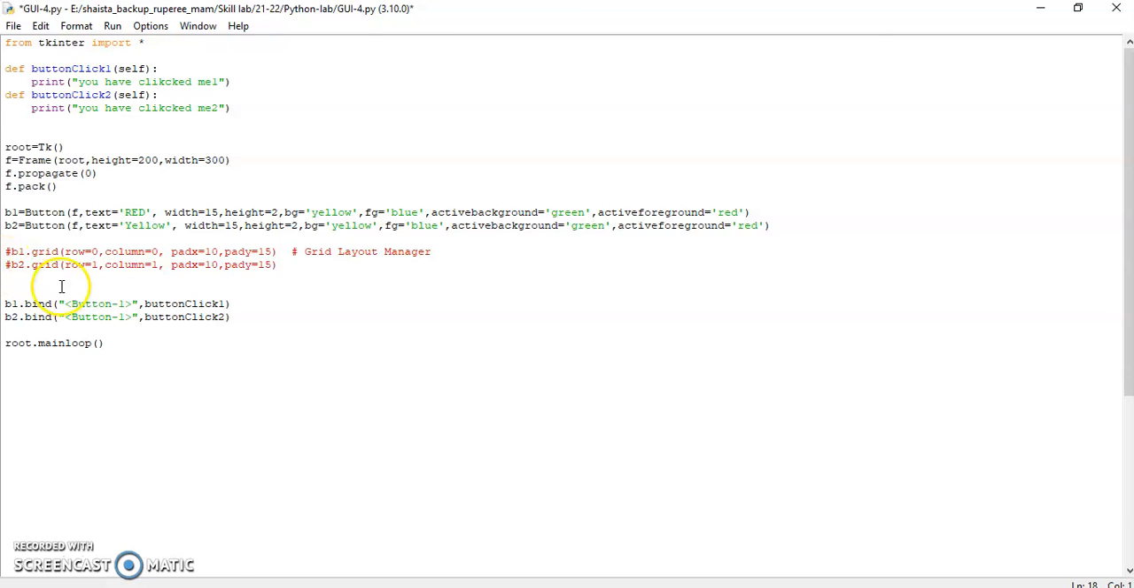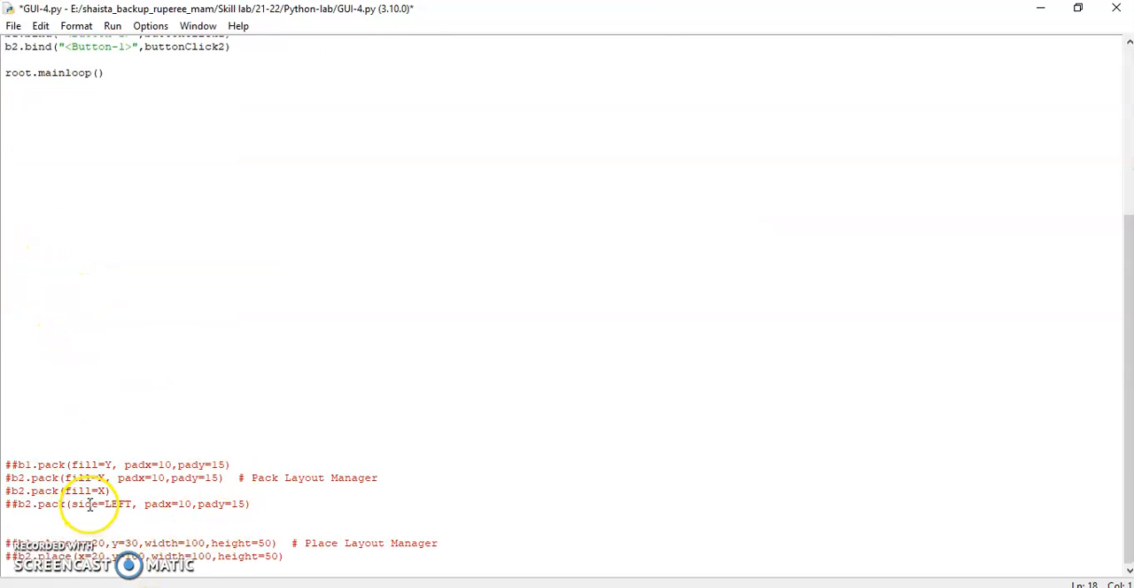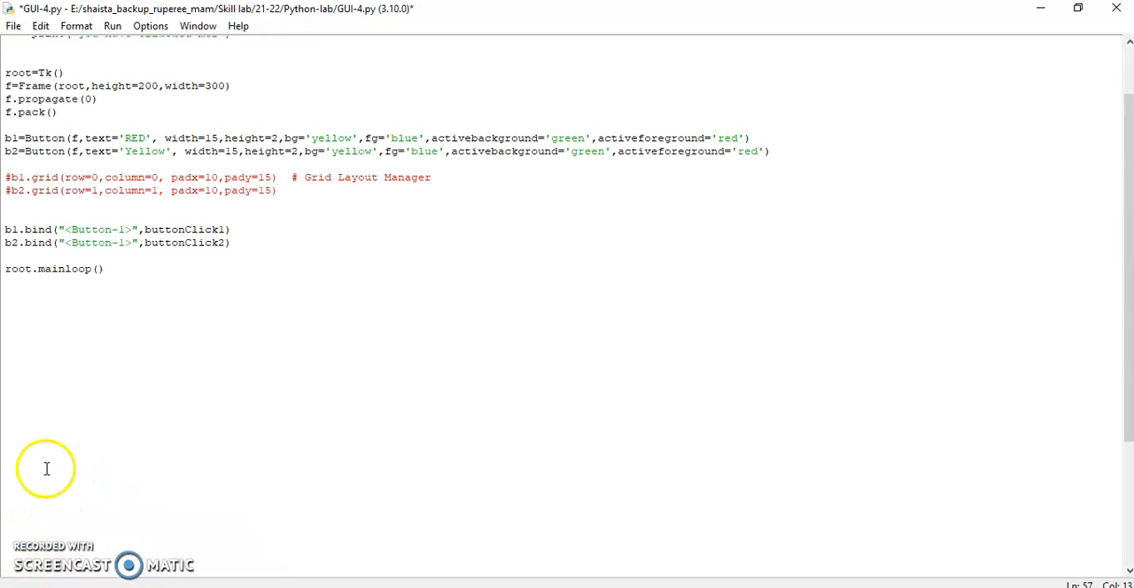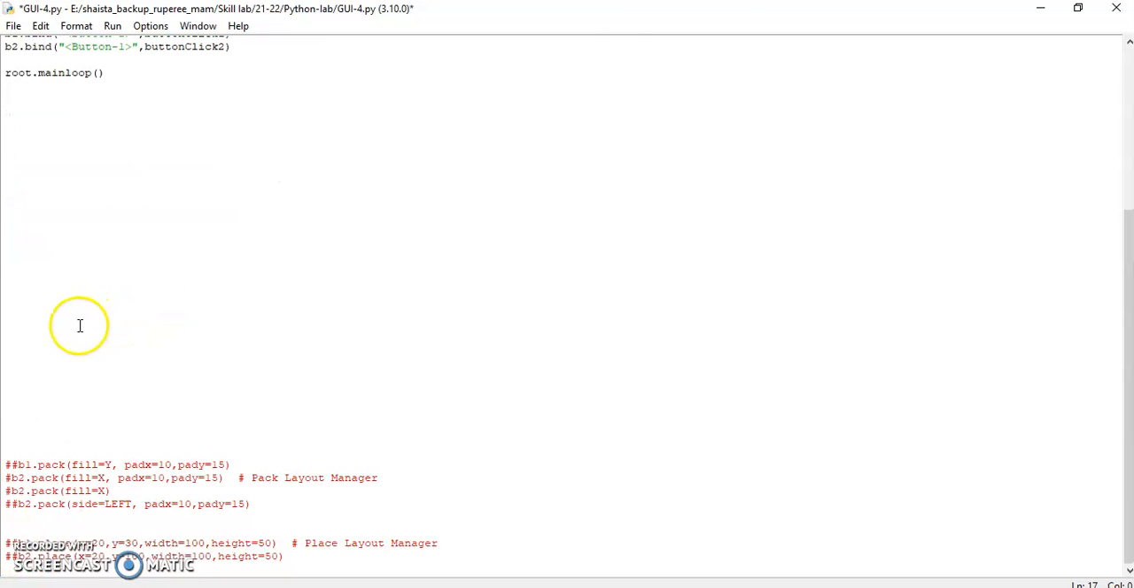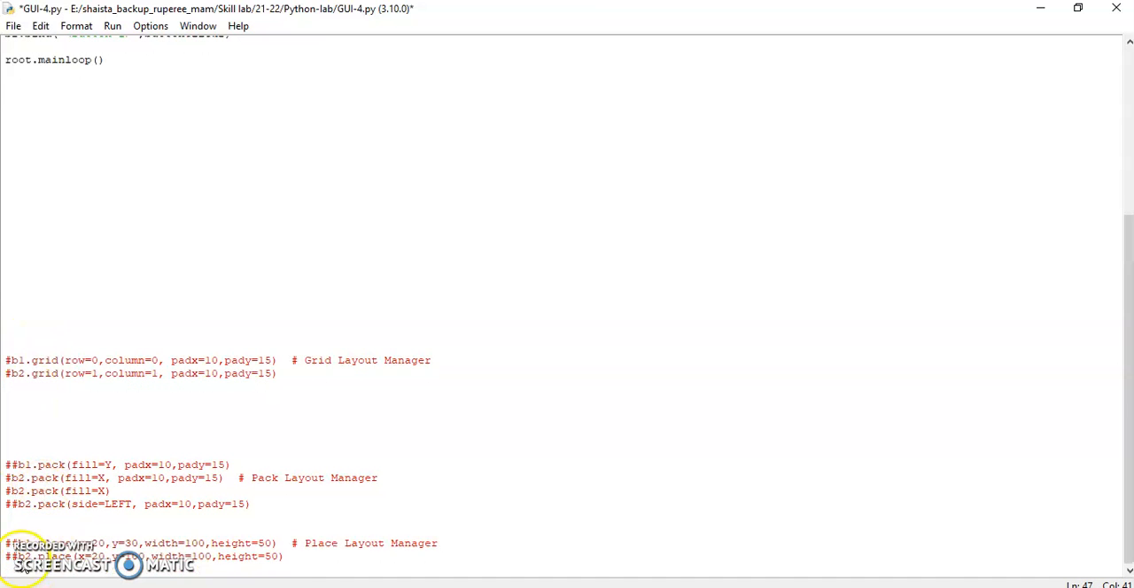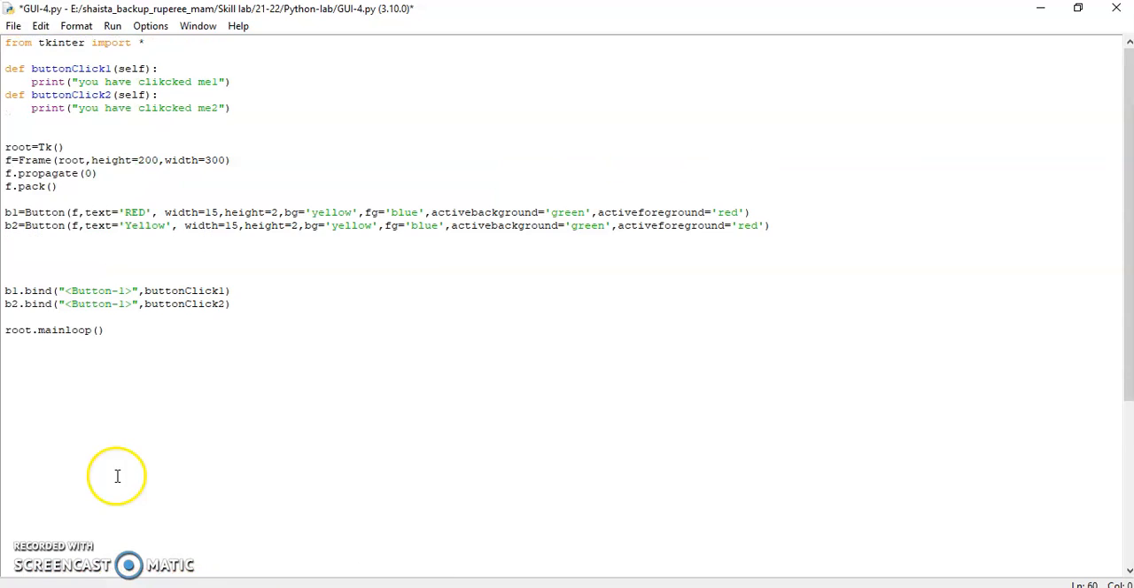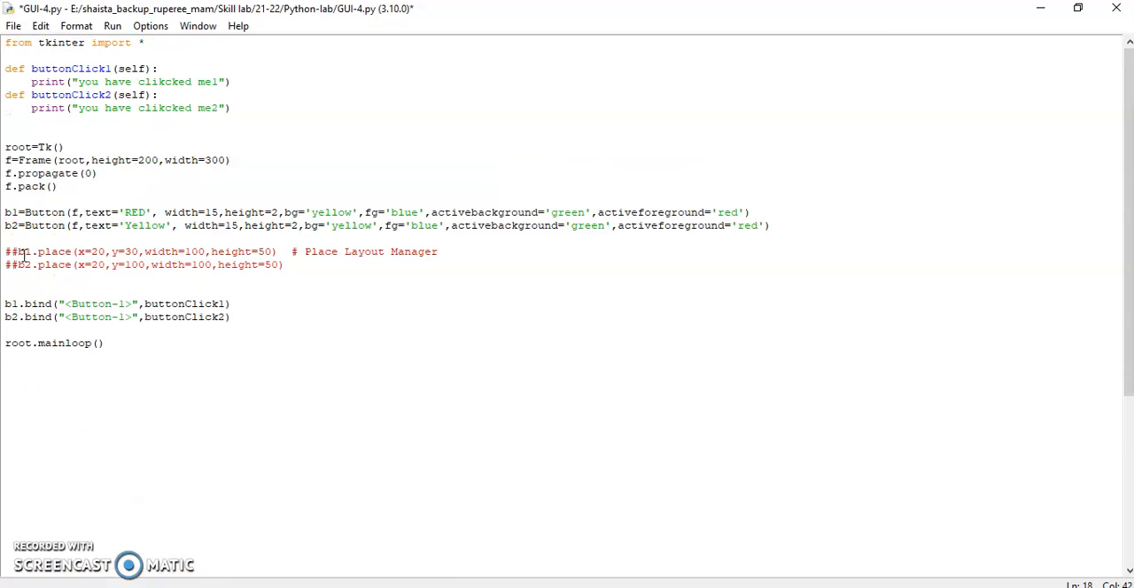Now next is place. The place layout manager is another type of widget alignment method in which we are mentioning that x equal to 20 and y equal to 30, which is the pixel position at which we want to place it, and this width and height is the width and height of the window.